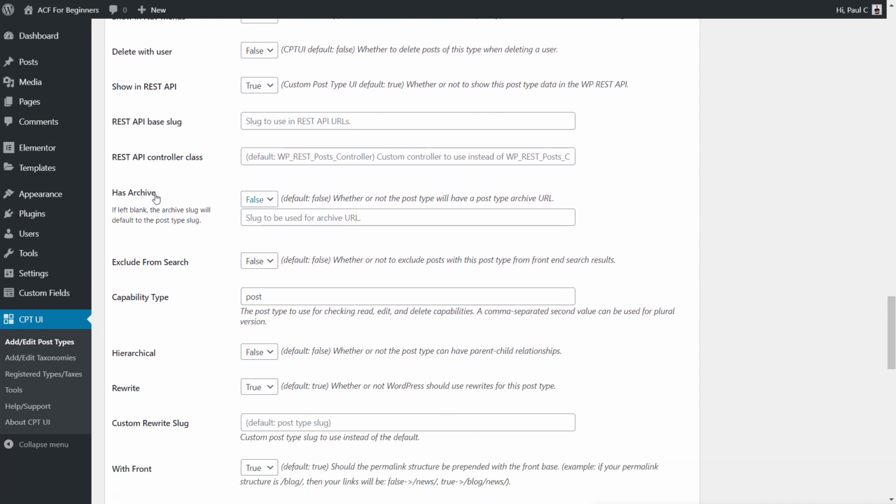So we say has archive. Now at the moment this is set to false, and the problem with that is if we leave that set as false, we won't have an archive available to us to display the vehicles. We don't have control over that, especially when we're working with the theme builder inside Elementor Pro. So we need to make sure that in this example, if you want to create your custom archives, that you set that to be true. Next up, you can see we've got exclude from search. We're going to leave that as is.